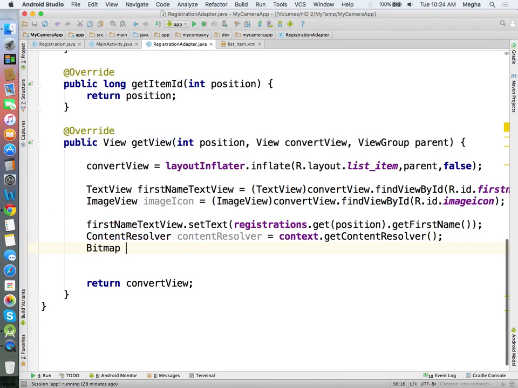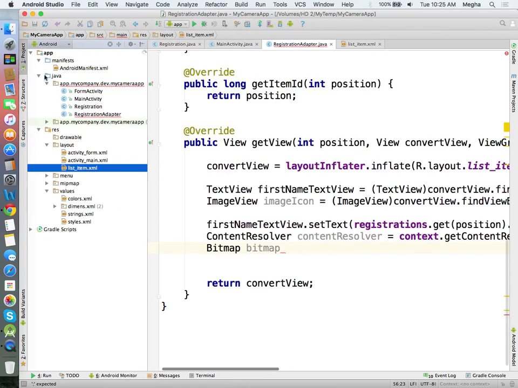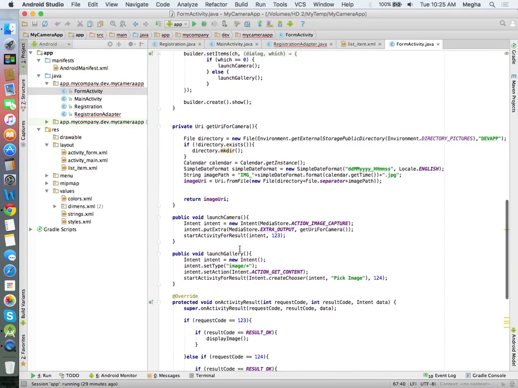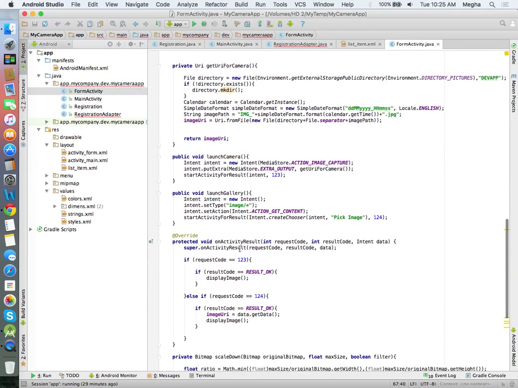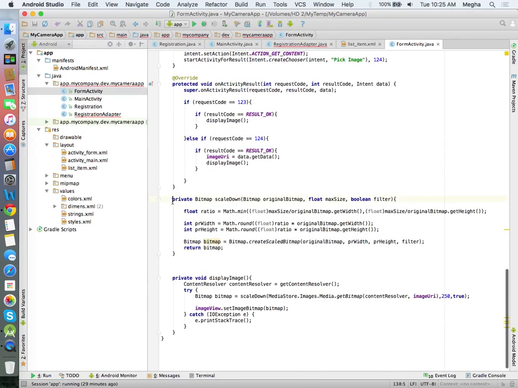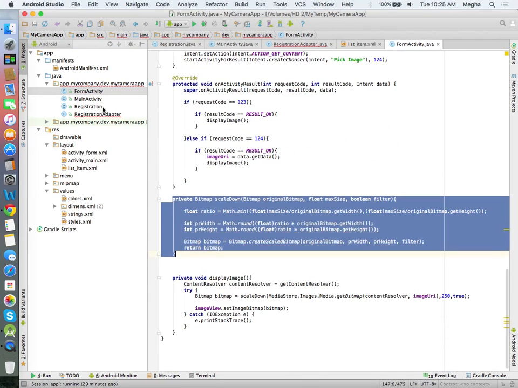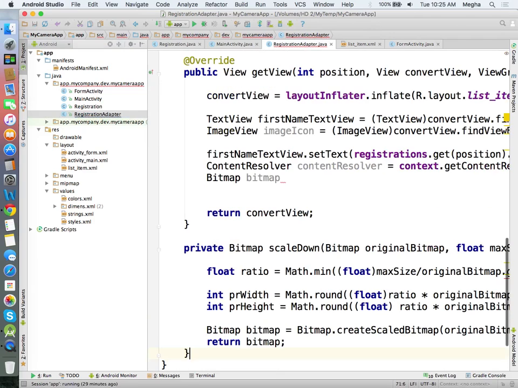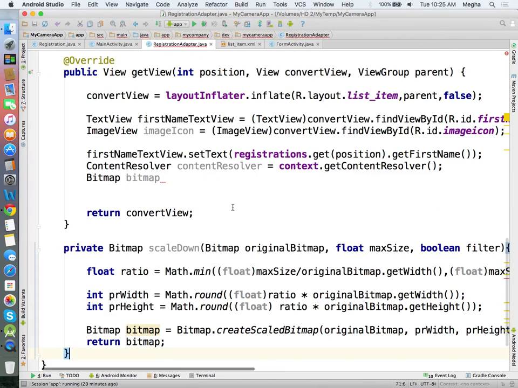Bitmap, we may have to scale down a bit, so I'm just going to copy the code. It's from the form activity. Scale down. I'm going to need this method to scale down.